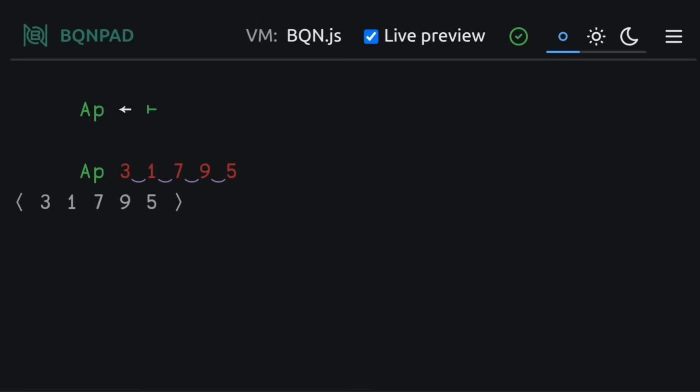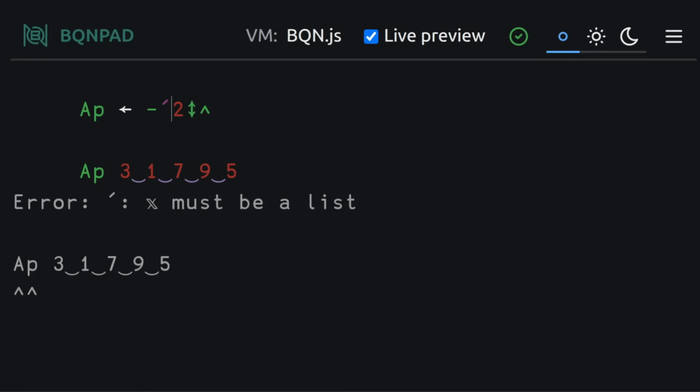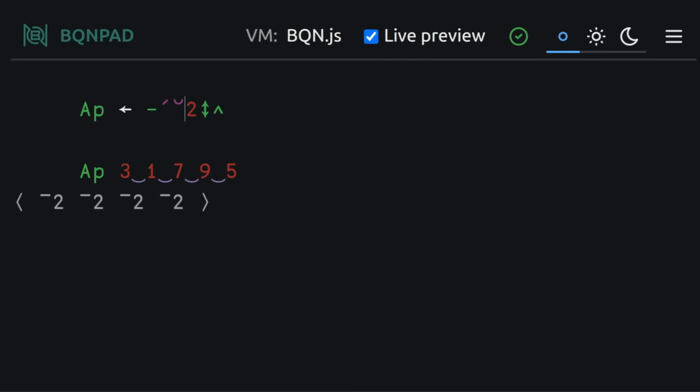So BQN might be the most disappointing of all because I love it the most, yet it is the worst. Because we do not have our two-wise reduction or a stencil, we have to make use of windows. And then from windows, we're going to do a minus reduction over the rows of our matrix that is the result of our windows.